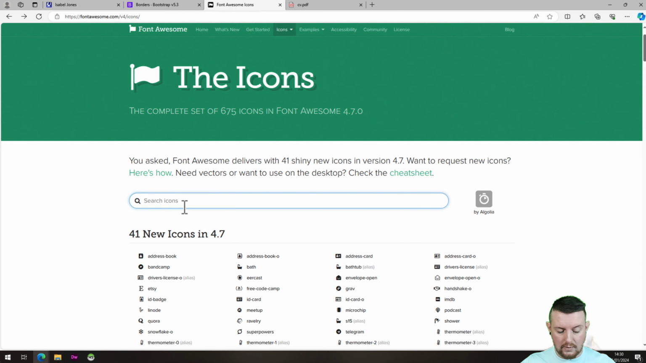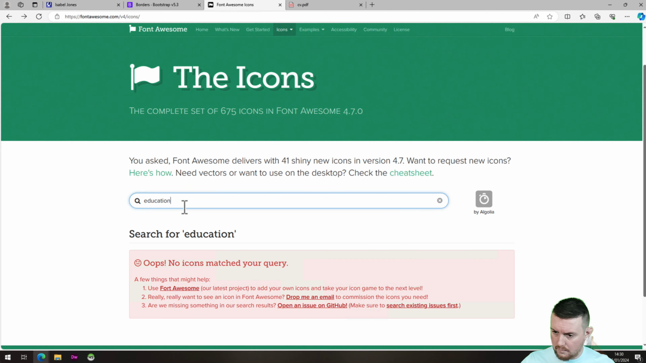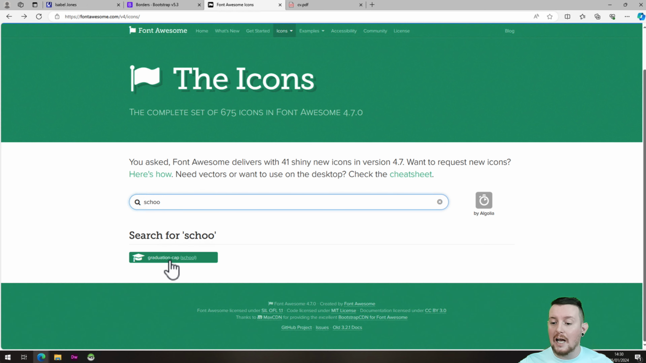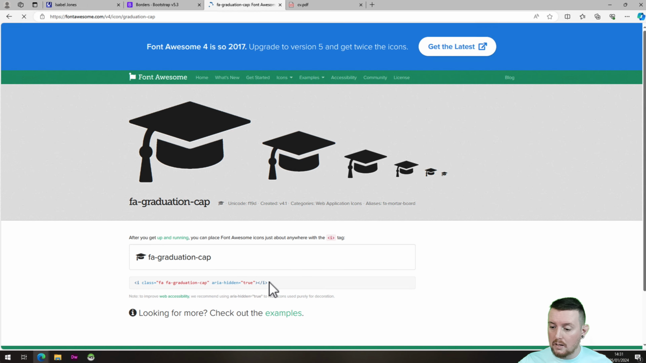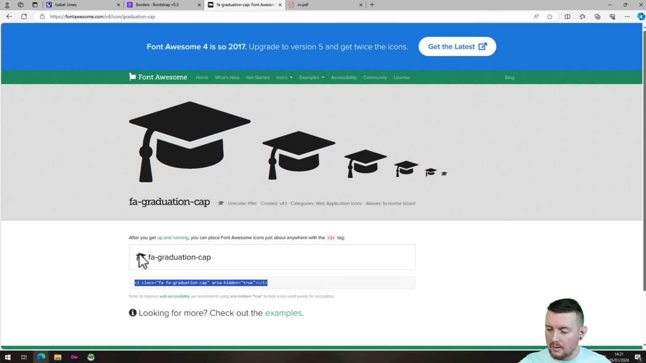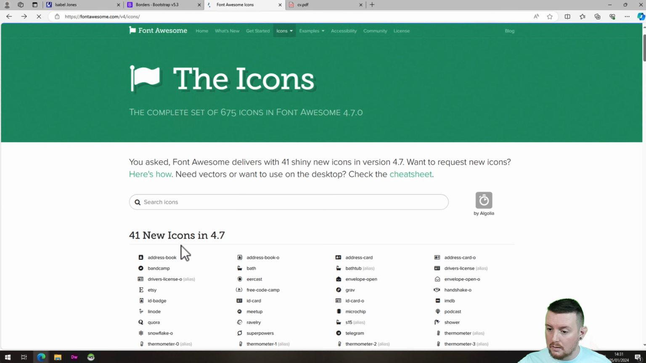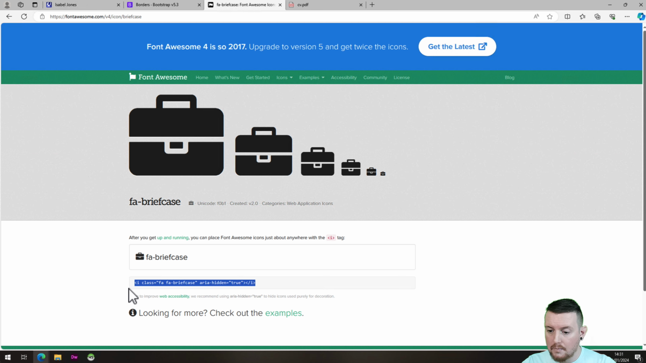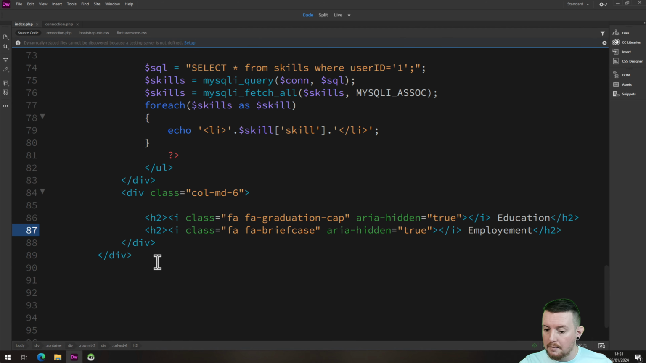So let's search for education. No, nothing. School. Got graduation cap. There we go. Copy that. And back on here then. Work. Got briefcase. Copy that. And paste it there.